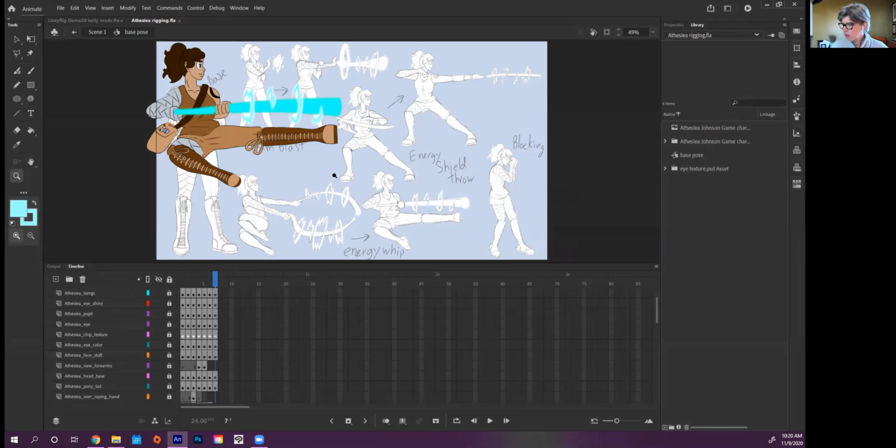Do you have anything in the library right now for symbols? Other than the base pose, no. I haven't organized because I have a symbol that she's nested in, but I want to make symbols within symbols just to have her other separate parts be frame picked from.